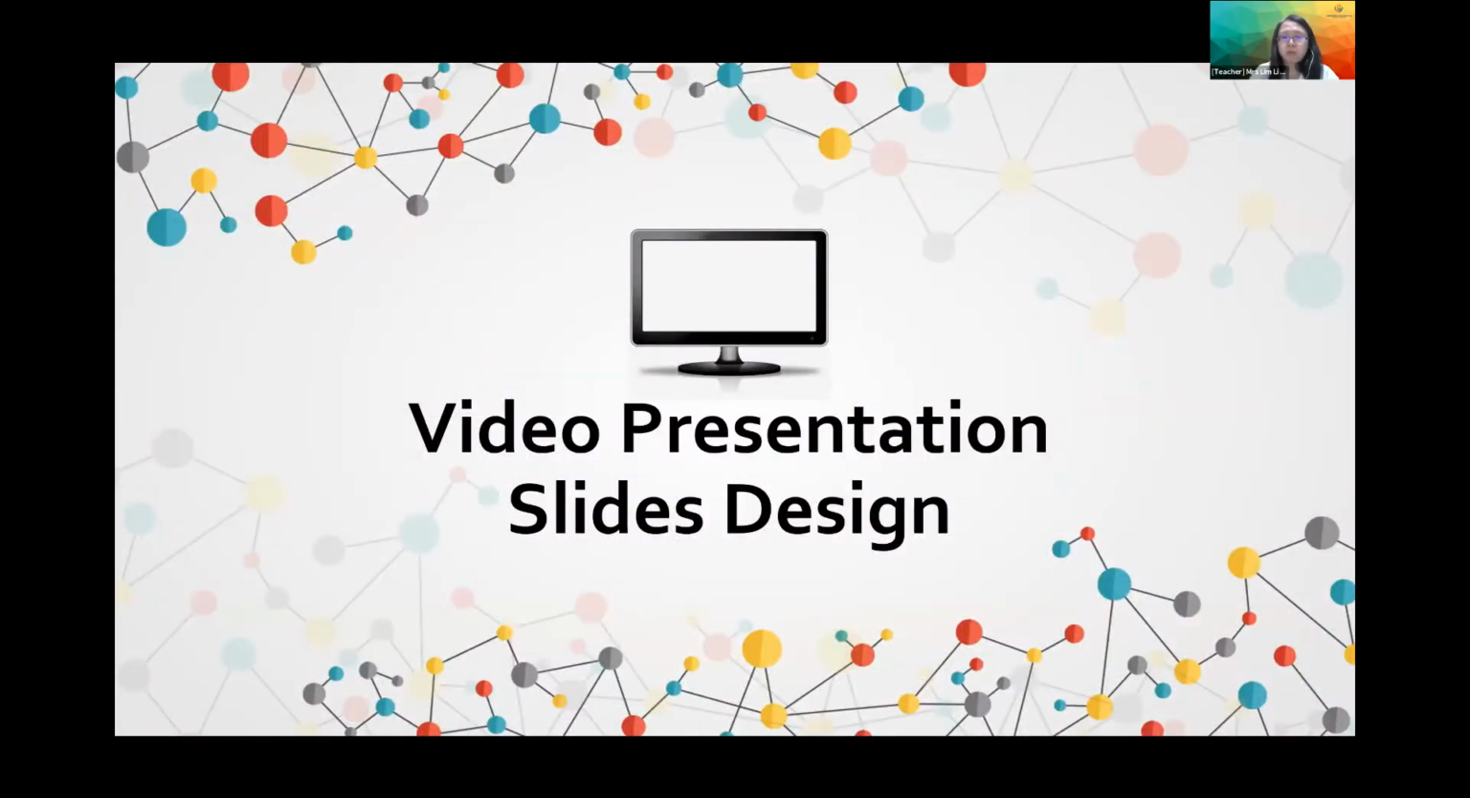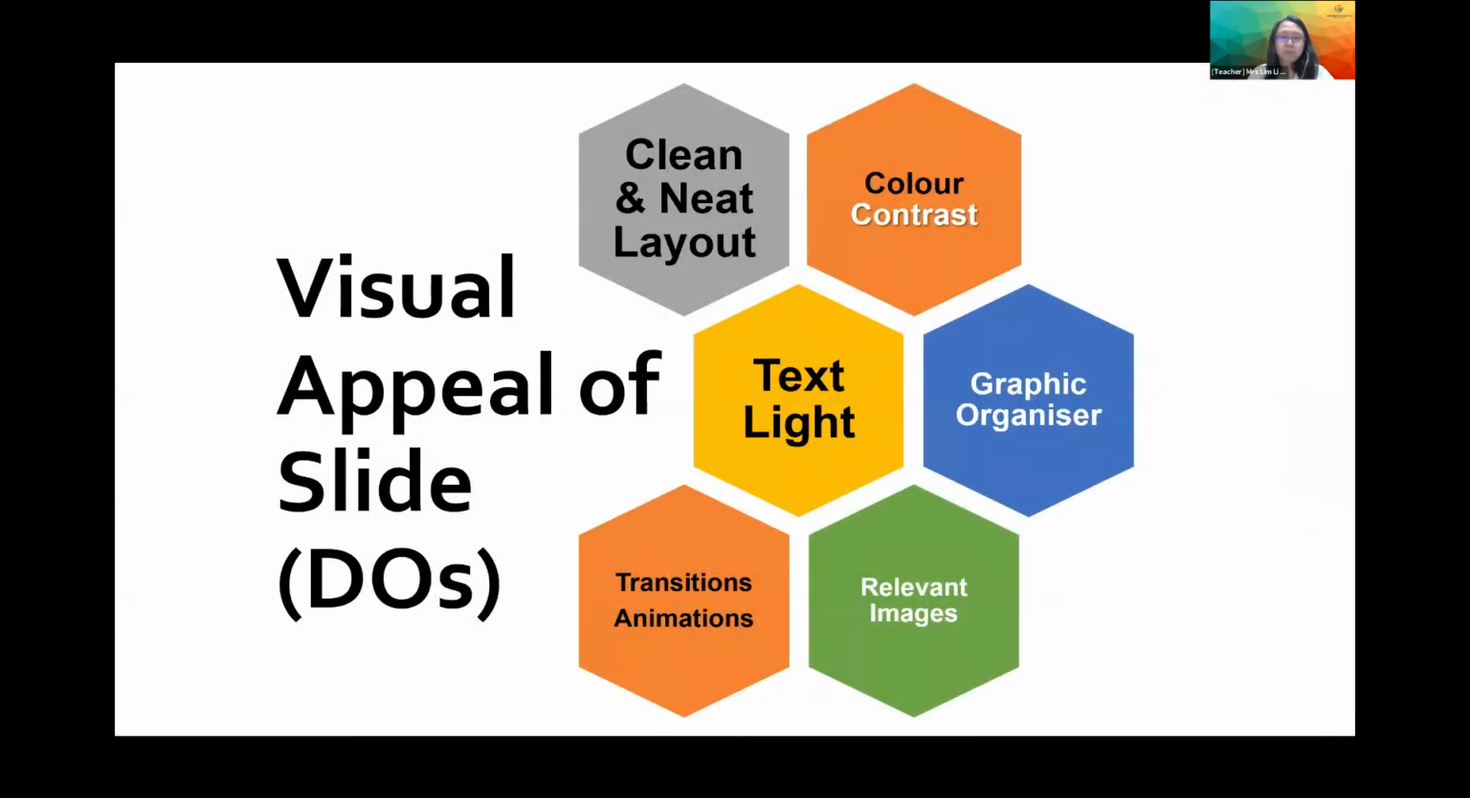Now I will go into the video presentation slide design. This is meant for video presentation. The key thing is to look into the visual appeal of your slides. So these are some pointers to share, like what are the do's. For example, select a template that will present a clean and neat layout. Look into the color contrast between the words and your background. And then your slides preferably are text light, not too wordy.